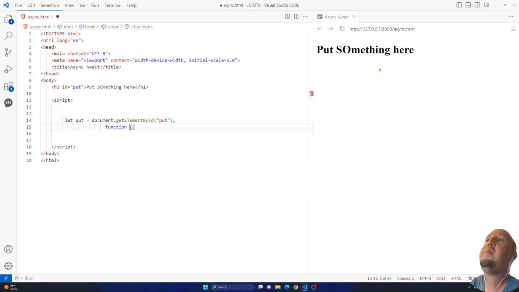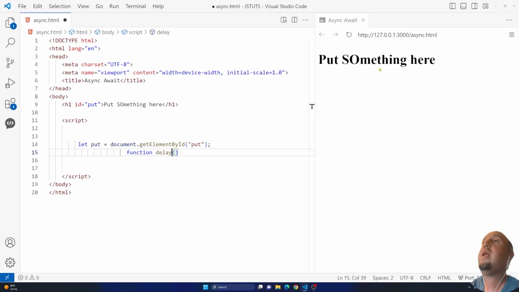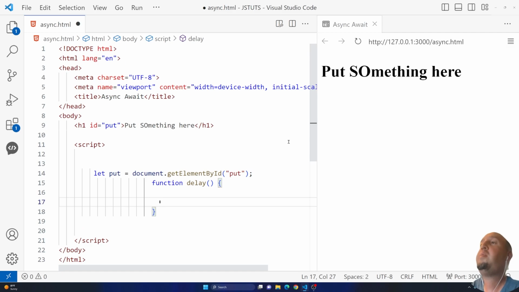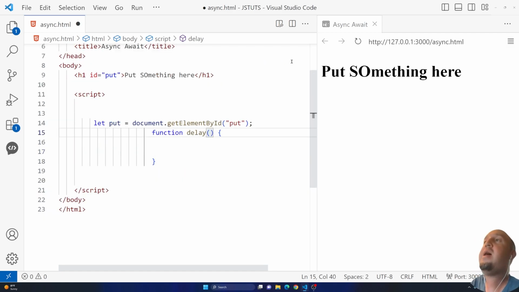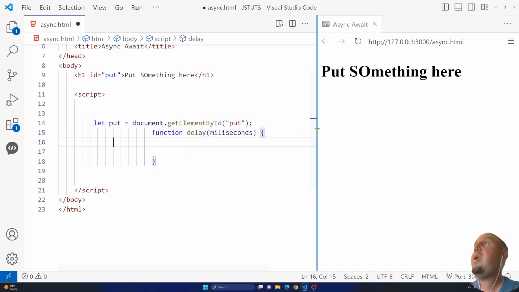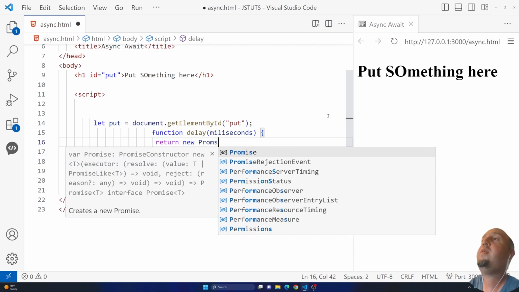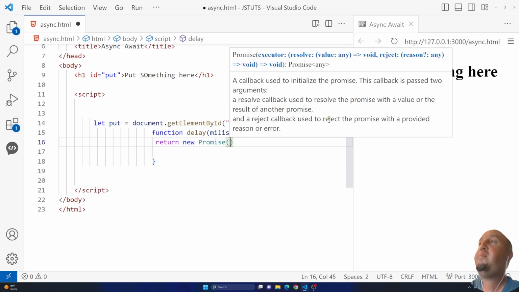And right here, I'm going to call this function delay. So you see that's it, function delay, and I open two curly braces. So I'm going to add a parameter here. I'm going to say milliseconds. So I have the milliseconds here. Now we are going to return something. So this will always return something. So this will return a promise. So this will return a new promise.